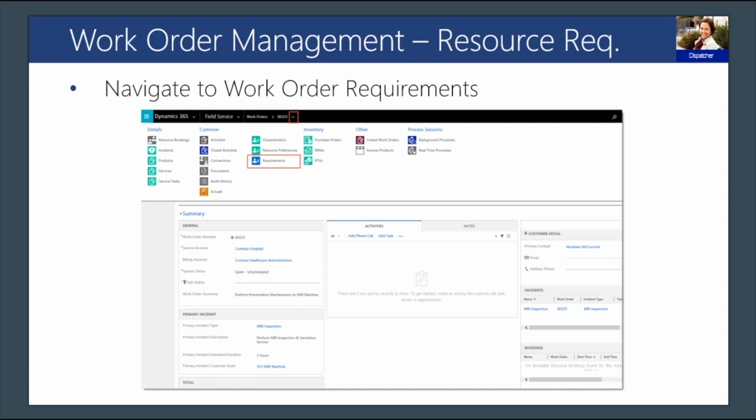So in our scenario, we are in the process of scheduling the MRI inspection work order for Contoso Hospital. But it's important to note that the field service app allows you to schedule just about any type of record if you needed to. So for example, you can schedule bookings for workers related to a project from the project service app, or you might schedule salespeople to meet with customers as they close a sales opportunity.